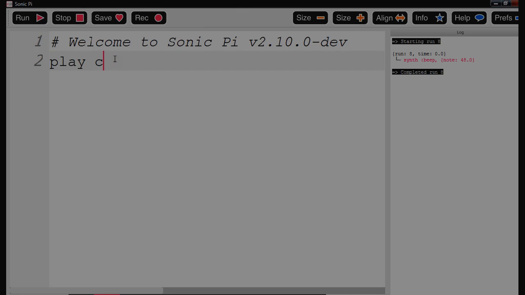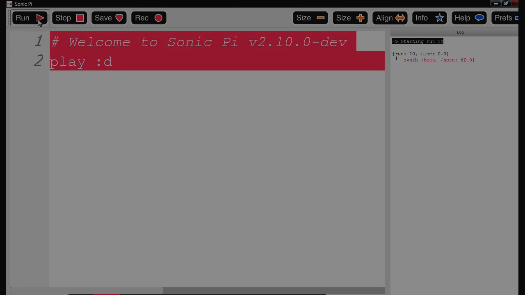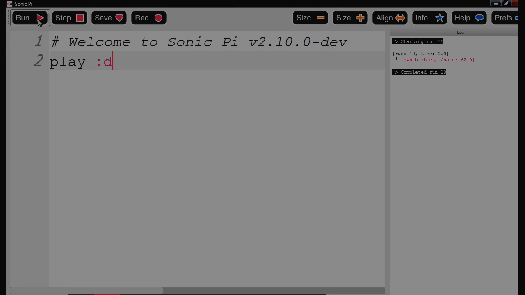If I play C, note the colon there, and that is the same as note 60 from before. So play C, play D, and it plays that. This is the very basics of starting. I put a little rest in, sleep 1. That means wait for a second, and then play E. Sleep for a second, and then play F.